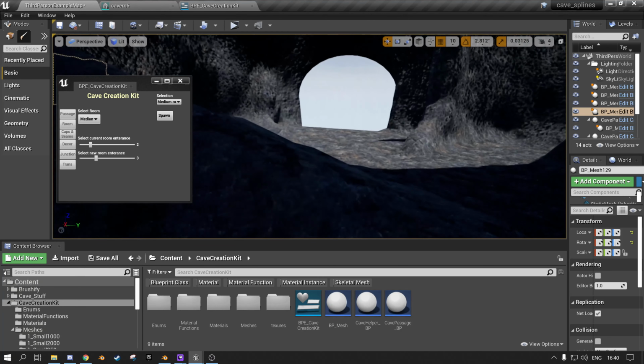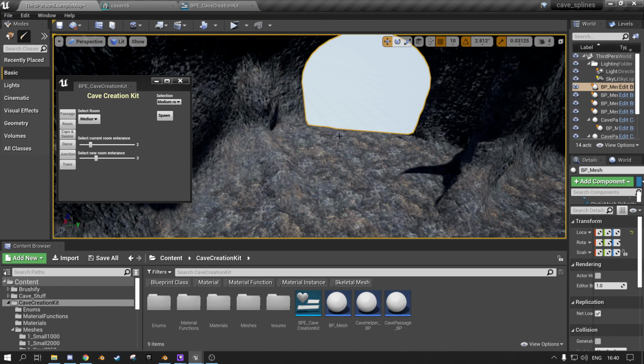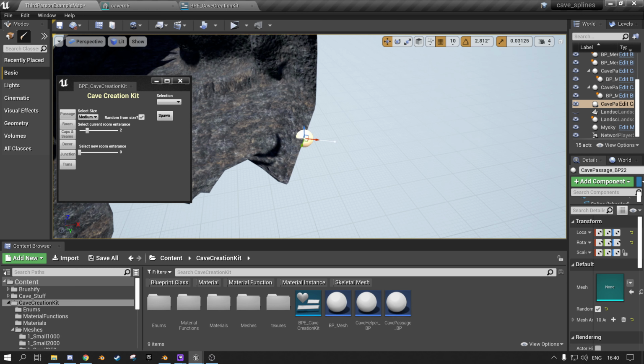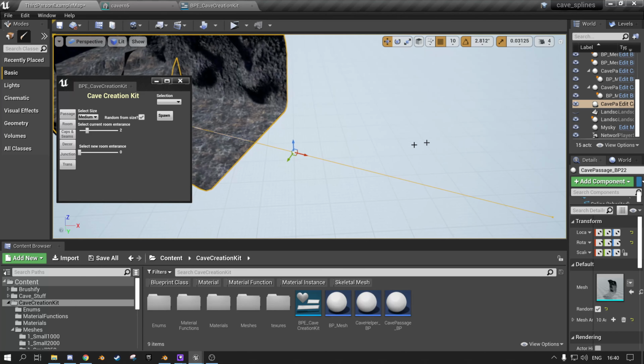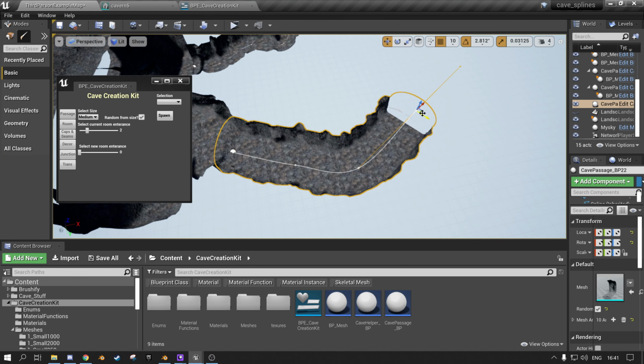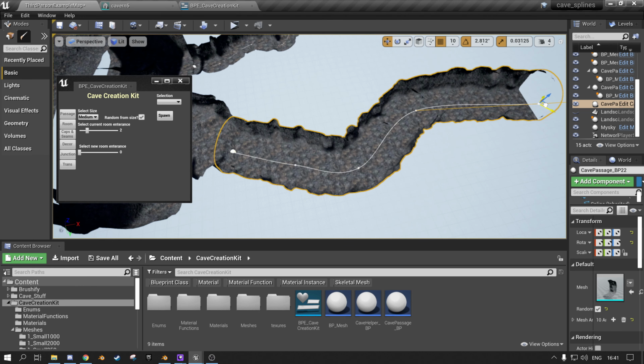And if we zip along here to here, we add the passage. We'll pick medium, and we're already on number 2, but let's just make sure. Press spawn, select our new actor, click on this, pull out, exactly the same thing applies. We can bend our cave any which way we like.